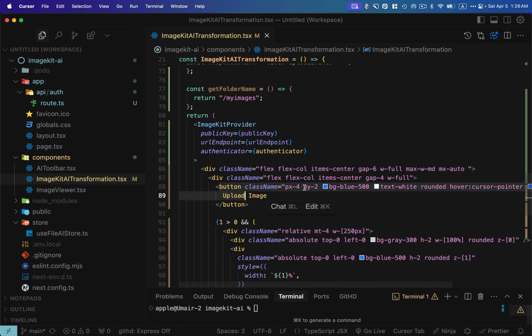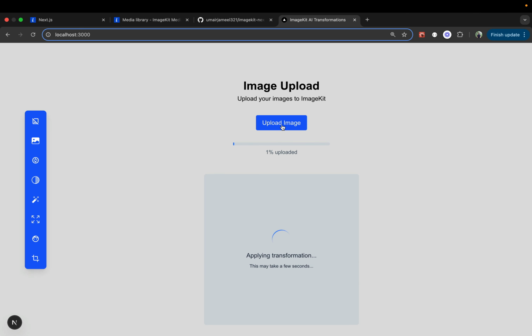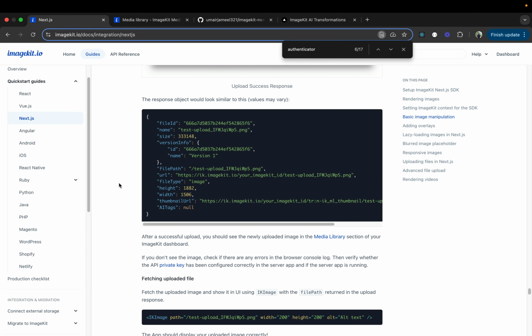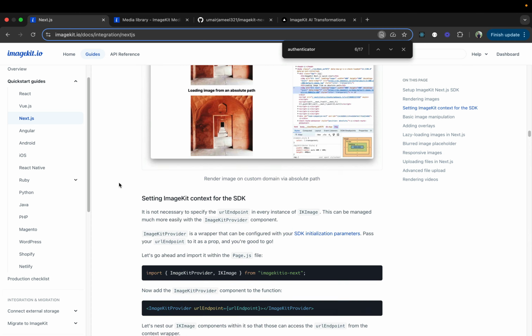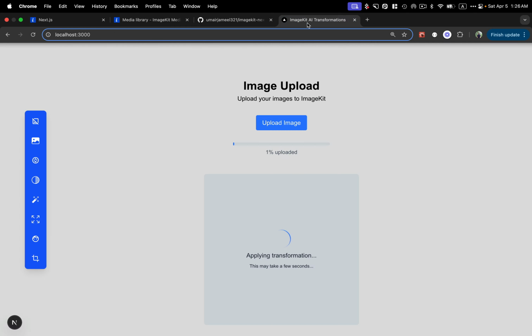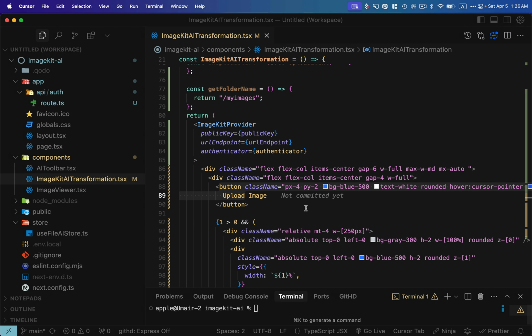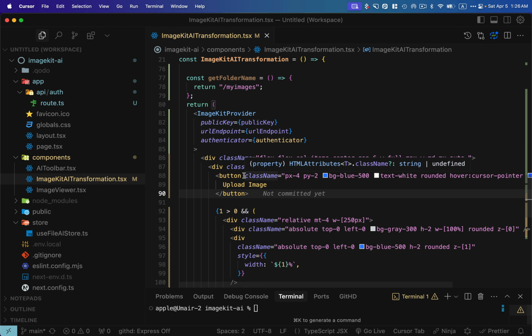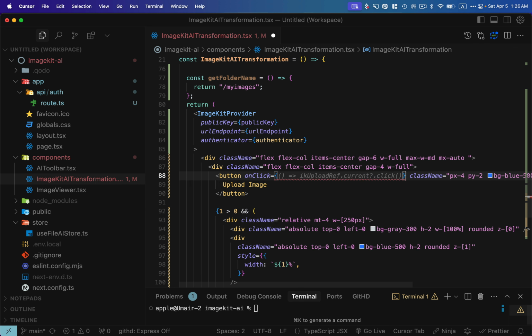So here we have this particular button. If I show you this UI, this is the button, but this is not something which we want to click. We have a built-in IKUpload component provided by ImageKit Next.js. If I go up, you can see that this is the IKUpload which we can use, but we still want to show the design of upload image. There is a trick which we can use. So here after this class, we can add another click event onClick, and then we can have this ref click. So we can add this reference to this IKUpload component.